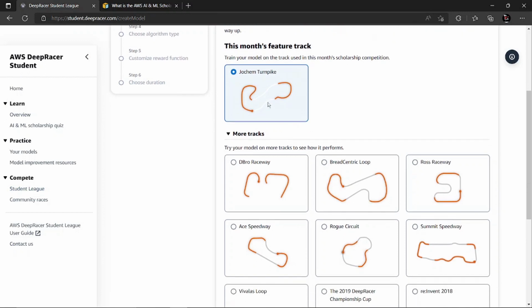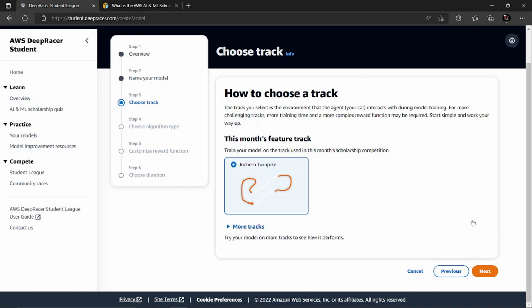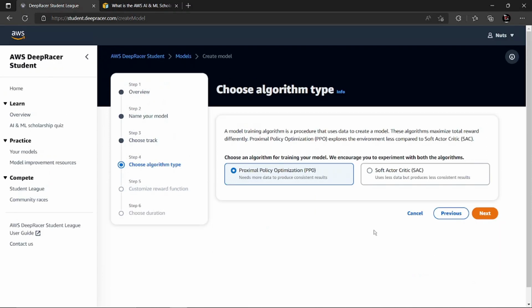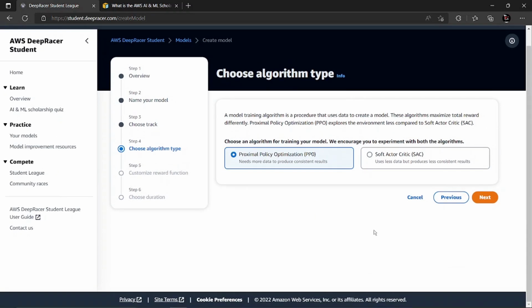So this is the right one which is going on right now. So I just go with the next option. There are two over here. Model training algorithm is a procedure that uses data to create a model. Over here there are two types, that is proximal policy optimization, which explores the environment more compared to soft actor-critic.